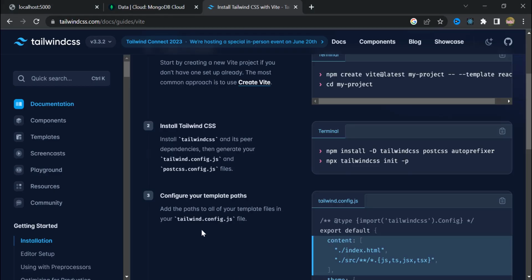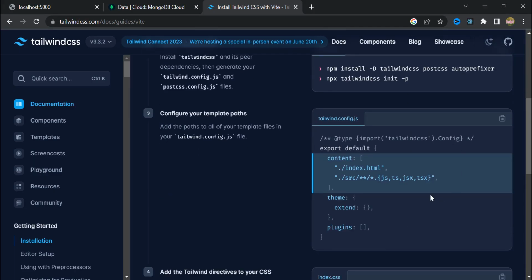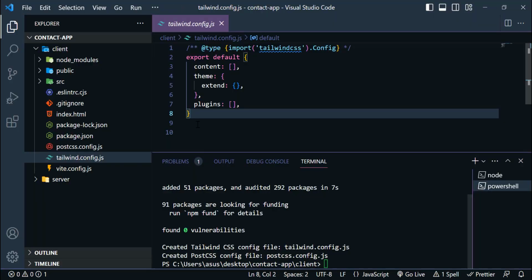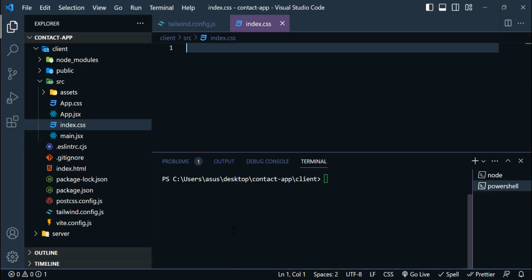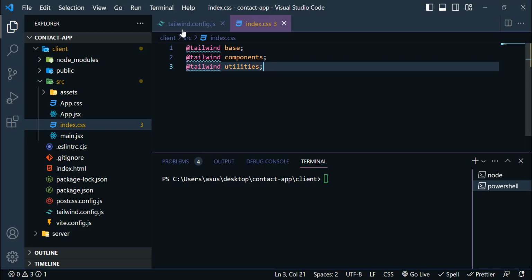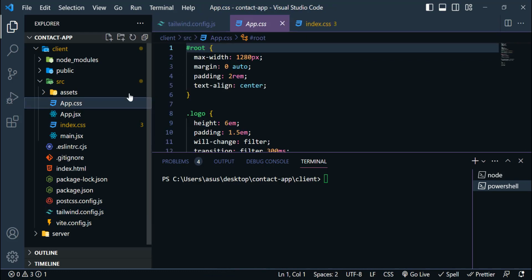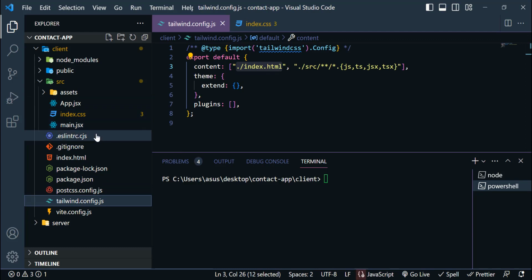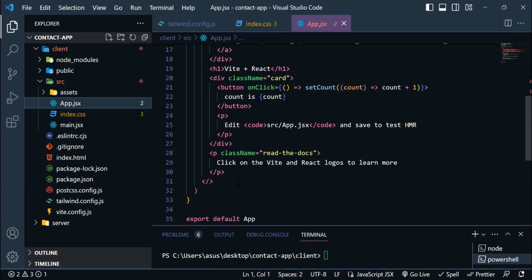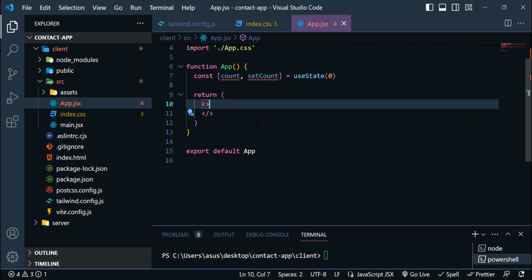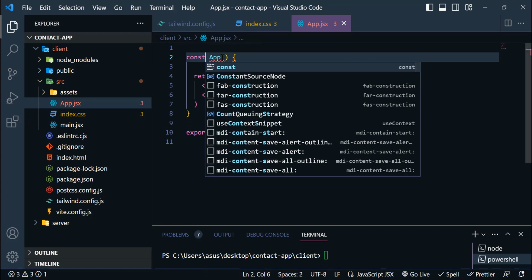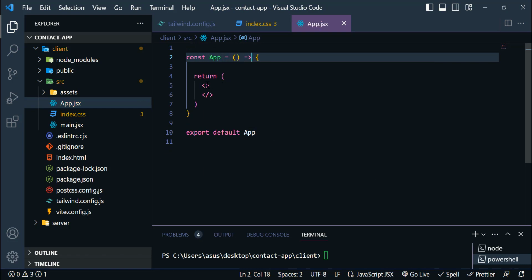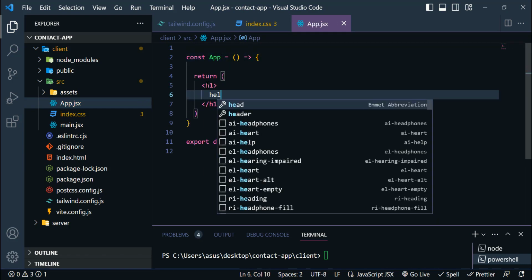Now we need to change this content with a new text. So I'm gonna copy this one and paste it here. Okay, one more thing that I need to add is this code inside this index.css, and I'm gonna get rid of this App.css because we don't need that. And finally I'm gonna delete every code inside App.jsx, remove this all from here, and change this function to be an arrow function. Okay, I'm gonna write here hello world.